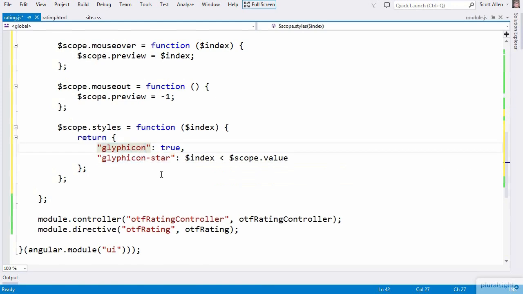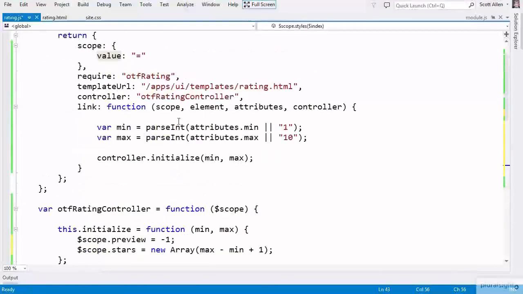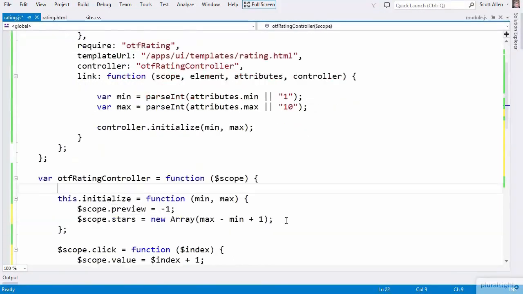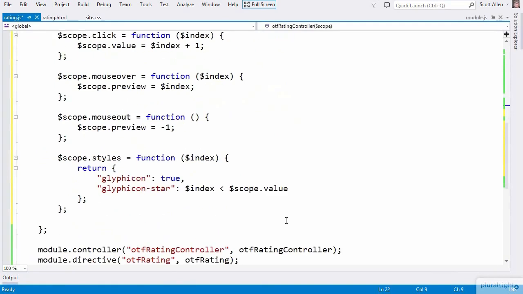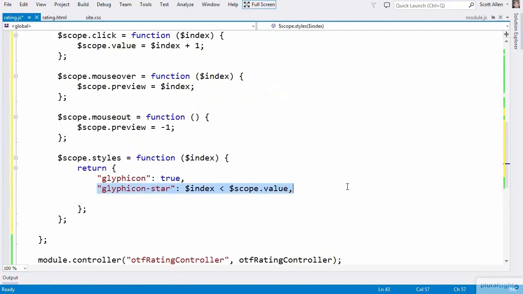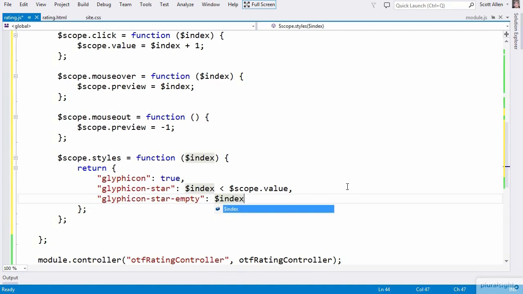But remember, this scope is the same scope that we're using in the linking function. It's our isolated scope, and this value is bound to an expression that the outside view has given us. So we can assume that will point to the employee rating in this scenario. So this will fill in the stars up to the rating value. I also want glyphicon-star-empty for stars that are above the rating. So that would be where index is greater than or equal to scope.value.